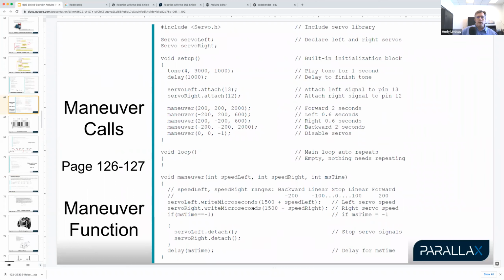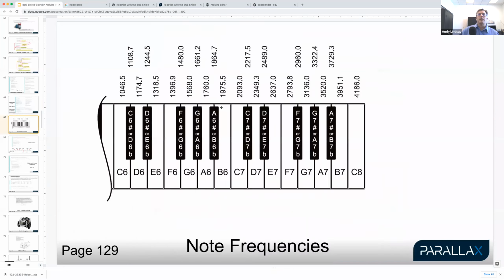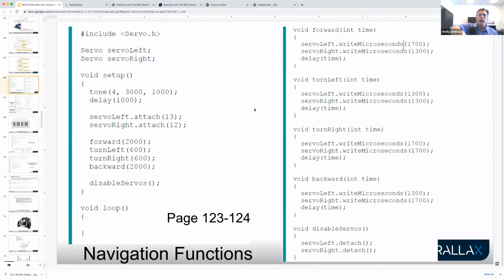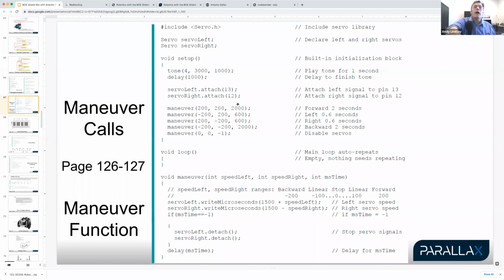This is a function that gets used a lot throughout the book. It's called the maneuver function, and it's something that the students write and test near the end of chapter 4. I'm not going to have everybody run it because we're running out of time to build Whisker circuits, but just basically maneuver 200, 200, and then what's it say? Is that 2000 or 3000? Can't see it because it's behind my camera. 2000. Okay, so 200, 200, 2000.